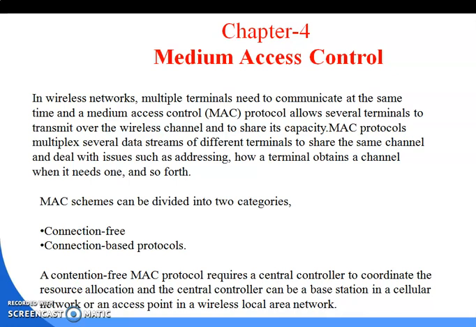Now in a wireless network, multiple terminals need to communicate at the same time, and a medium access control (MAC) protocol allows several terminals to transmit over the wireless channel and to share its capacity. MAC protocols multiplex several data streams of different terminals to share the same channel and deal with issues such as addressing, how a terminal obtains a channel when it needs one, and so forth.